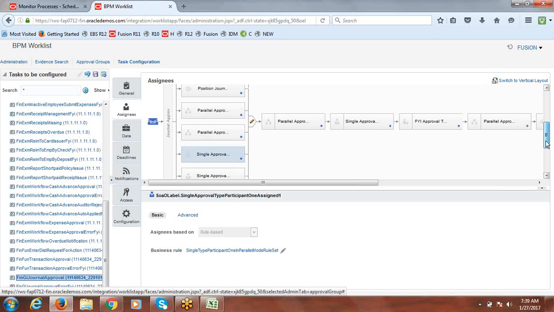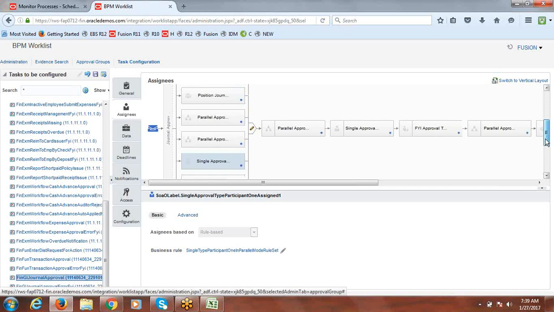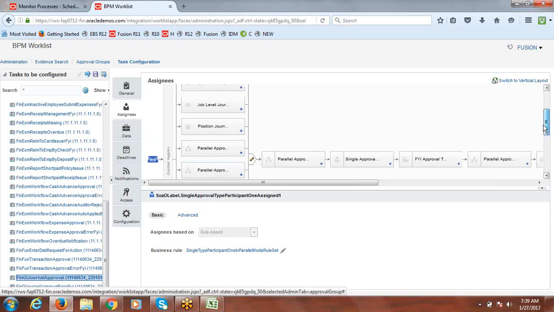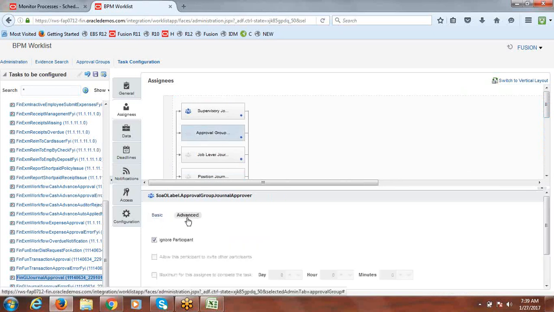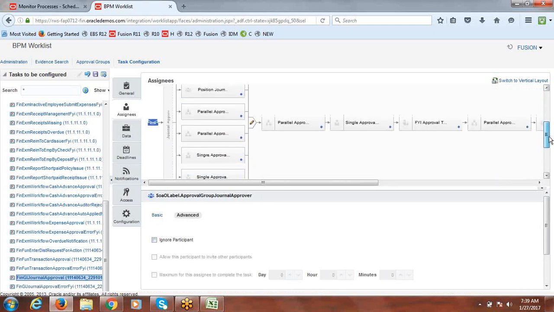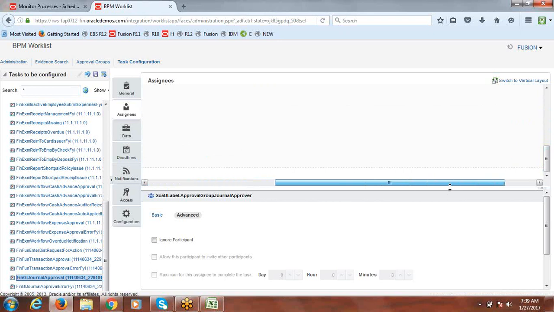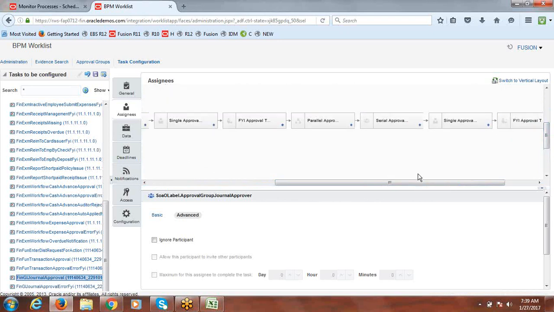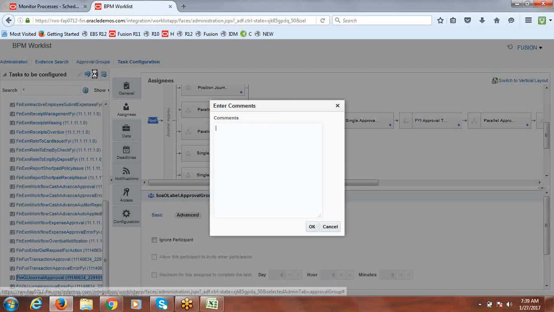Anything you can choose. What is the condition, what is the approval, whether you go with the supervisory or the approval group, depends on that. Within that rule definition only you can specify. Okay, anything you can select. Let's select approval group, and I'll uncheck ignore participants so that this will be activated. Make sure that other nodes are not enabled when we are testing. And say save and commit.